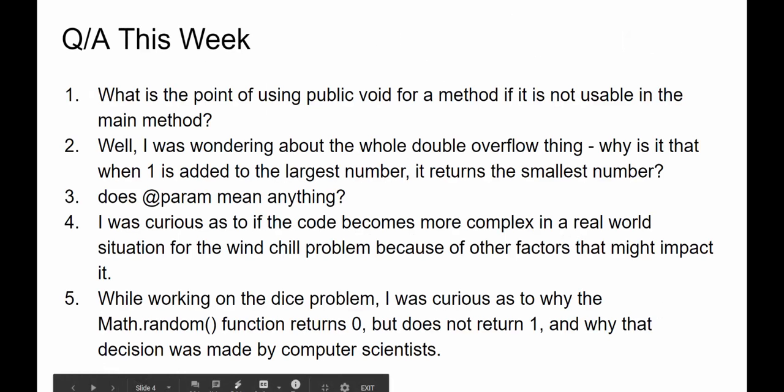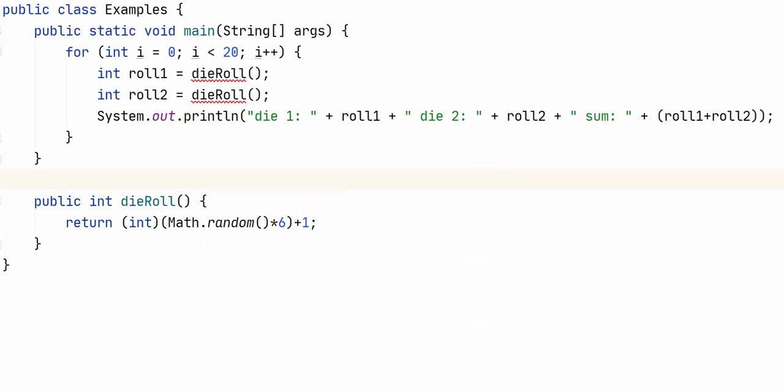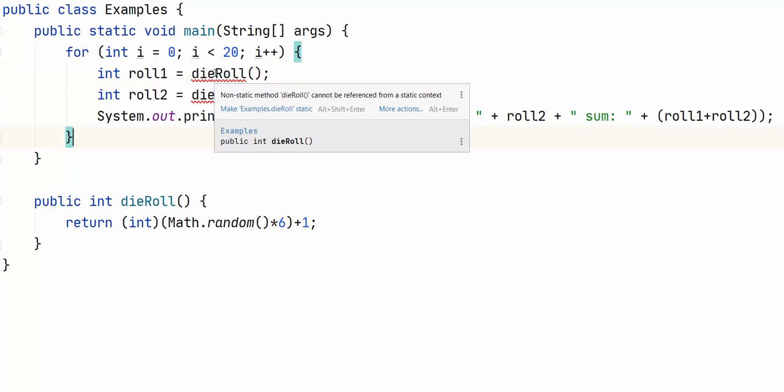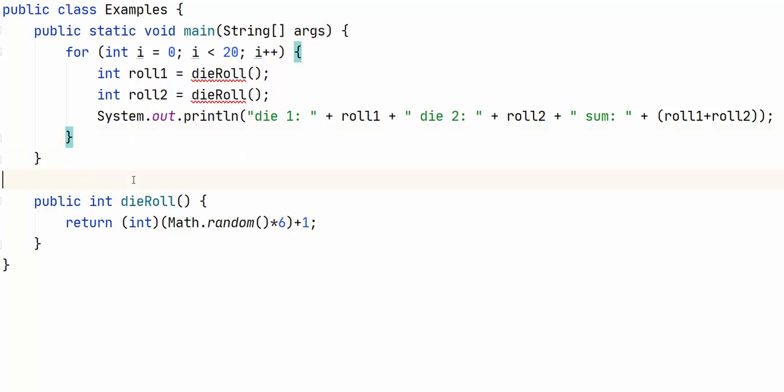So the other questions this week, someone says, what's the point of using public void for a method if it's not usable in the main method? Let me talk about that right now. Here's an example solution to number 4 where I'm looping 20 times. I've got a method to return a random integer between 1 and 6. I'm doing that twice and then displaying the outputs. If I mouse over this, you see that it says non-static method die roll cannot be referenced from a static context.